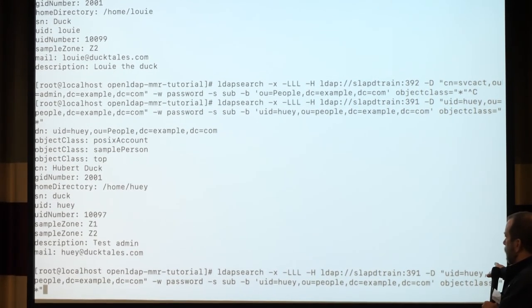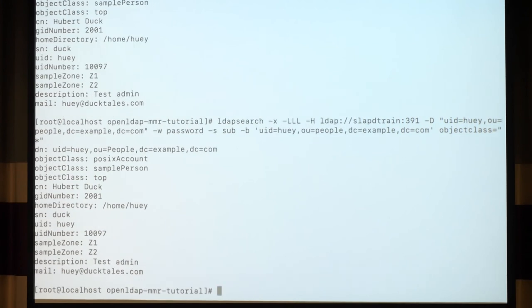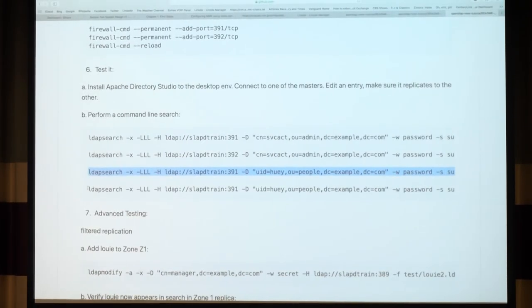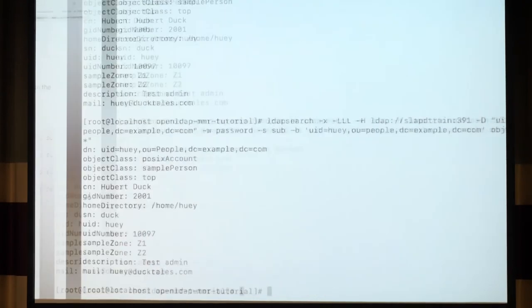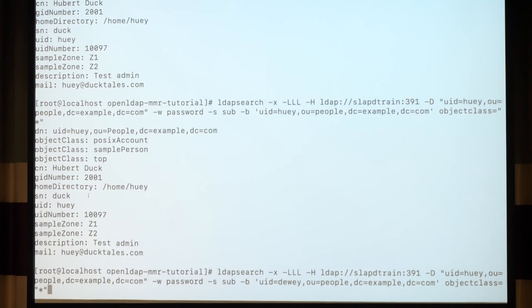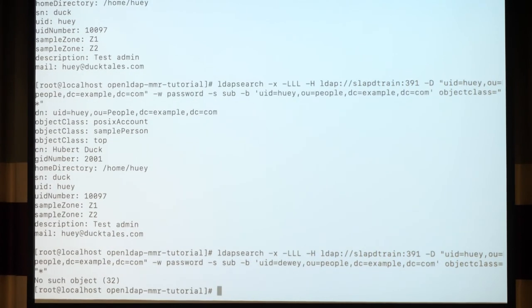Here we're verifying that the duck Huey can read himself. So if you hit enter, we just expect to see that one, and it can. And then what's the next search? I think here we're seeing if Huey can read another duck. So here we're seeing if Huey can read someone else's entry, and we would expect it not to be able to, according to the access control list.